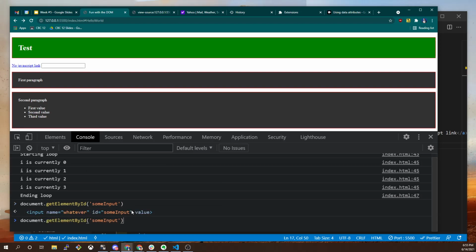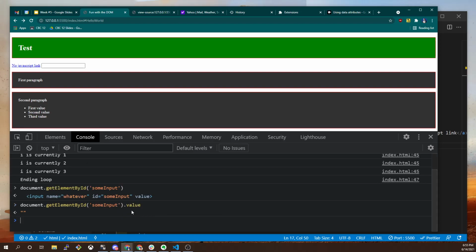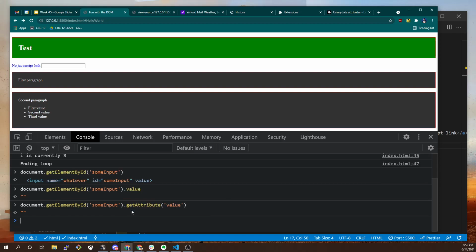Right, this is our input. If we do dot value, we're getting an empty string. If we do get attribute value, it should be an empty string as well. The ones that we care about accessing return very similar types of information, but just be aware that there are some differences. If you call an attribute that hasn't been set at all, you might get undefined, you might get null, depending on which way you access it.